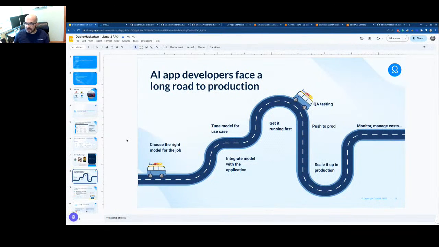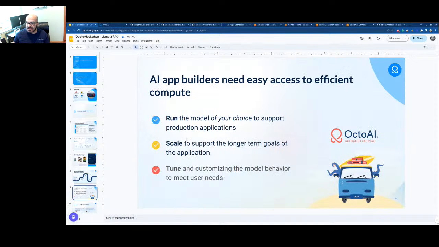As a developer, the ML lifecycle usually looks something like this. You need to be able to choose the right model for the job. You need to tune the model for your use case, integrate the model with your application, make sure it's running fast enough, push it to prod, scale it up on prod, monitor it, look at the costs, and so on. By using a platform like OctoAI, this is all done automatically for you. We run the model, we do the scaling for you, and we allow you to tune the model for some models as of now, and hopefully for all the models in the future.